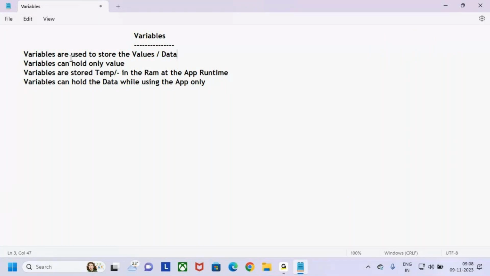Second point is how many values a variable can hold: a variable can hold only one value. What type of values can it store? Either numerical values, date values, text values, whatever the data type is, guys. Color, if you want to store any color, any font style, any font size, everything, any data type, it will store that data in the variables.